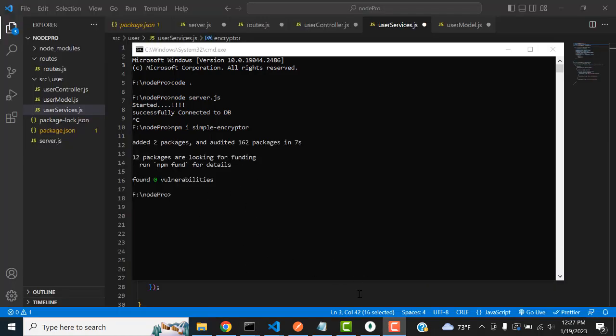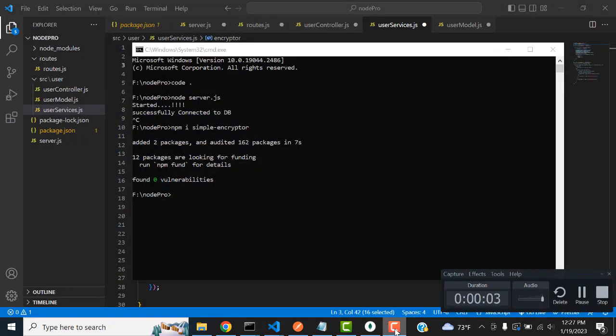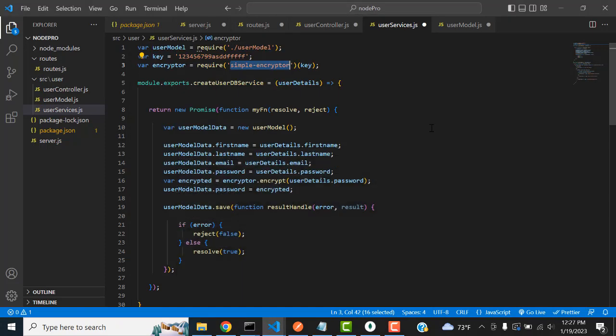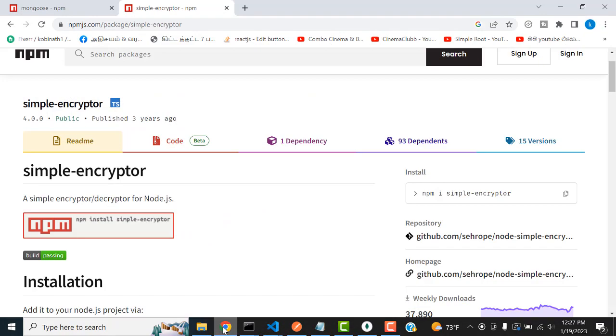Now you can see here the plugin is installed successfully. You can see now what you are going to do here. Let's type var encryptor required. You have to write it simply, you have to type it like this.